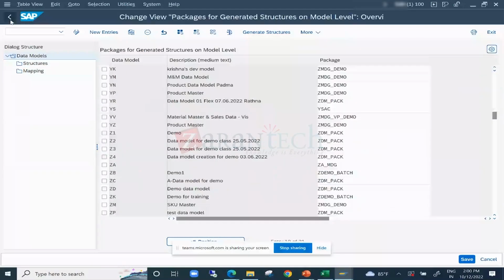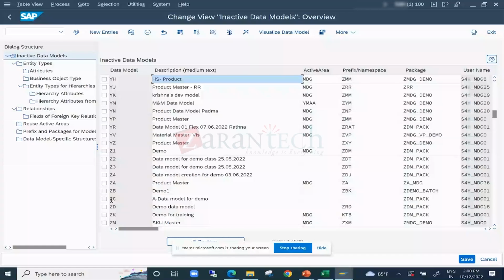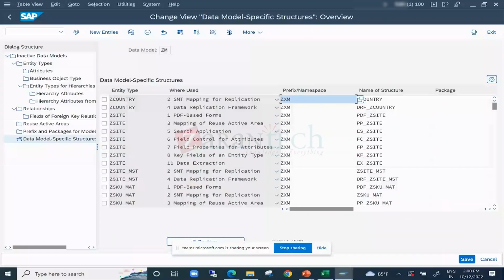Okay, so the same structures you can also see here as well under the same edit data model only. Go to CM. Okay, if you go to the specific structures here, you can also see the structures here as well. Okay, and what else are there? Here, relationships we discussed, and reuse active area we discussed. Okay, and package and prefix.